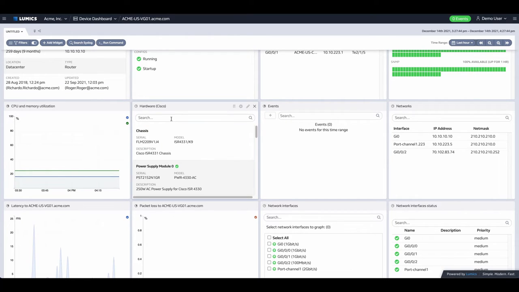We have our hardware, which will provide environmental information about the device, as well as power supplies, which are being pulled. We do not have any events for this device in the last hour, and if we did, they would show up in this widget here.